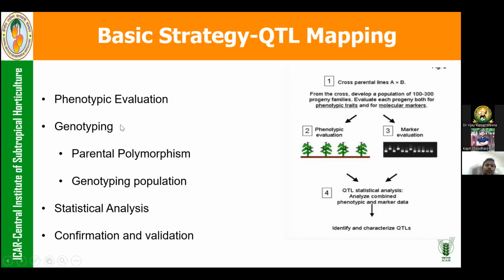Then once you have done your genotyping of the population and parental polymorphism, comes the easiest part, that is statistical analysis and mapping, and then confirmation and validation. This raises a general doubt: what is confirmation and validation?